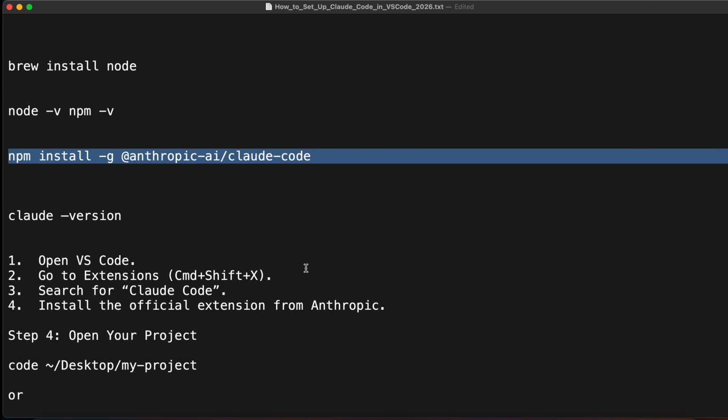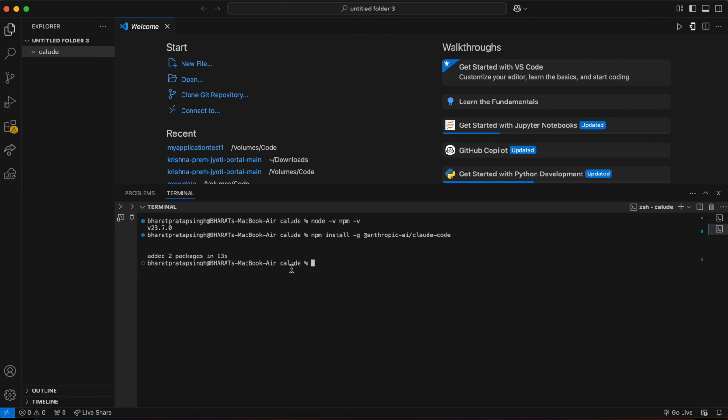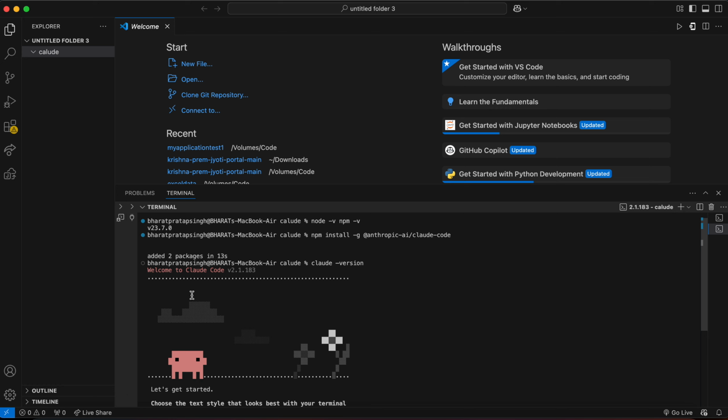After that, here you enter this command, claude --version. If it shows the version, like here I paste this command and enter, and if it shows the version, here you see Claude. So guys, here you see welcome to Claude with the version 2.10.3, so it means that your Claude is successfully installed.